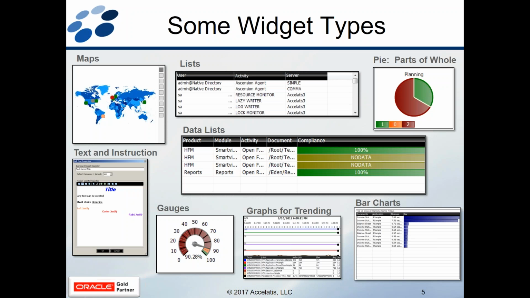Okay, so some widget types, again, each one of these types has many actual widgets that present in this way, but there are various lists, and some lists might have percentages and call them data lists. There's pie charts, for visualizing percentage of a whole. There's some basic text and instruction, so if we want to create a dashboard that users can have some instructions of how to read the dashboard, we'll add one of those today as well. Various gauges, and then there's different types of graphs for showing trending, as well as bar charts for showing how things relate to each other.